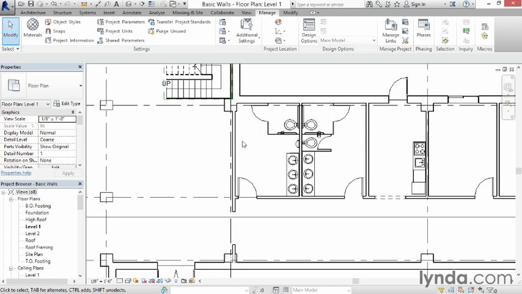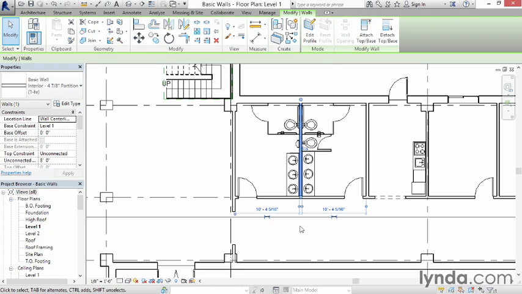If I hover over a different wall, I'll see a similar message, walls, basic wall, and now it says interior 4 7/8. So notice it's basic wall in both cases. And in fact, if I highlighted over any wall in this project, they're all going to be basic walls because all the walls so far in this project are just using the basic wall family, but they might have different types. And so again, that's where we're going to focus our attention.